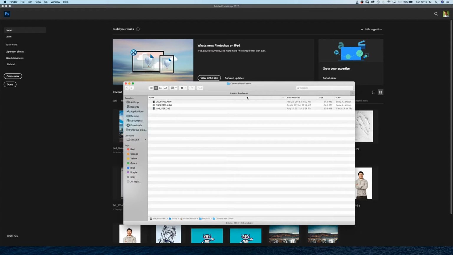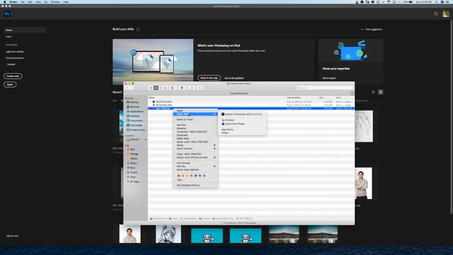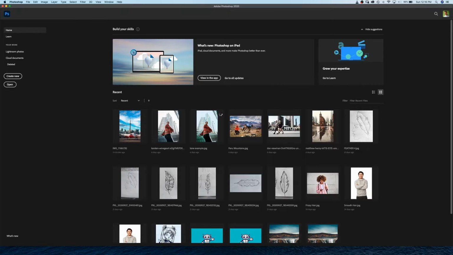In your camera raw demo folder, I've provided you with 3 different files we're going to be working through. I'm going to start at the bottom here with this image 1768 file, and what you can do is right click and hit open with Photoshop. Some of you might have Lightroom installed, so if you double click it might open in Lightroom, so I just want to make sure that we're all working within Photoshop.